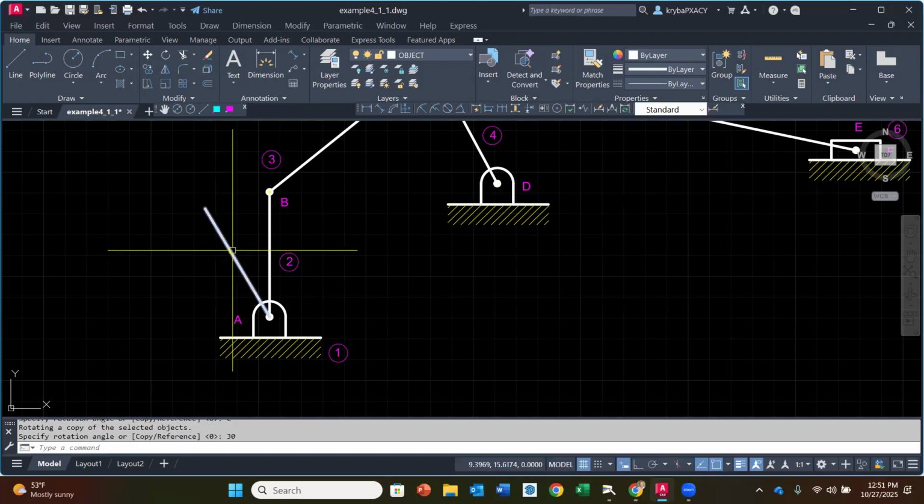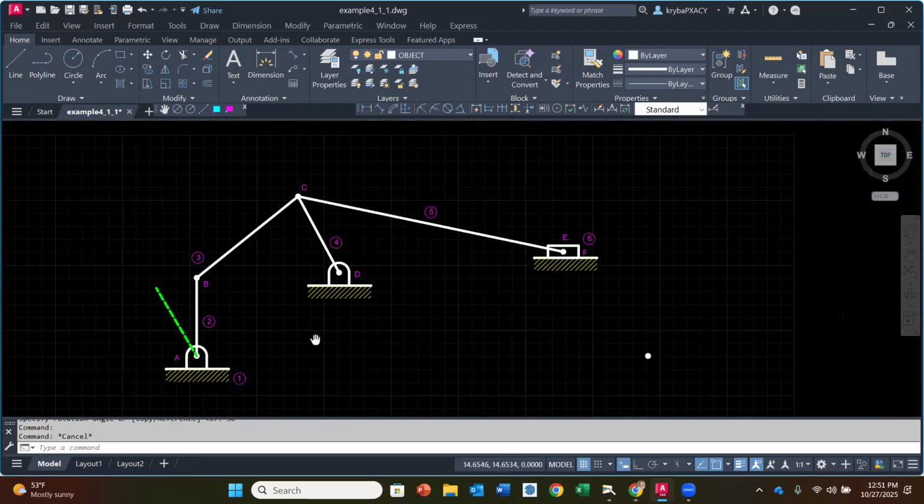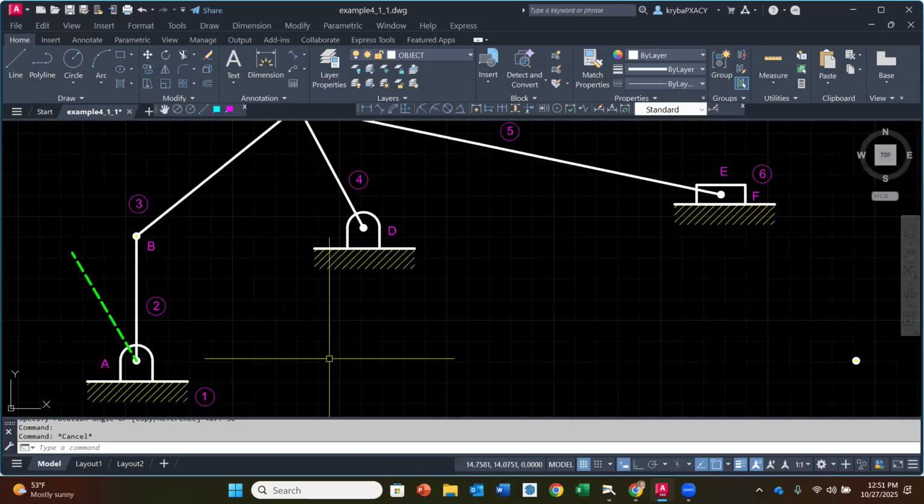I'm now going to select on it, and I'm going to change its layer to object 2, and then hit escape. And I'm going to leave that there. Okay, so that's my new position for my crank or my driver.